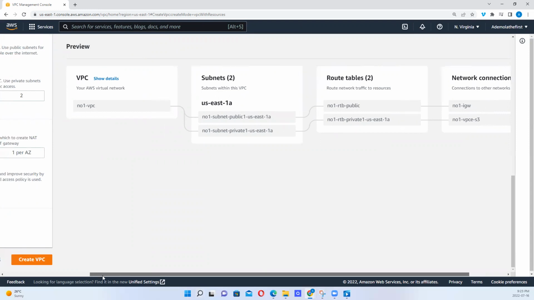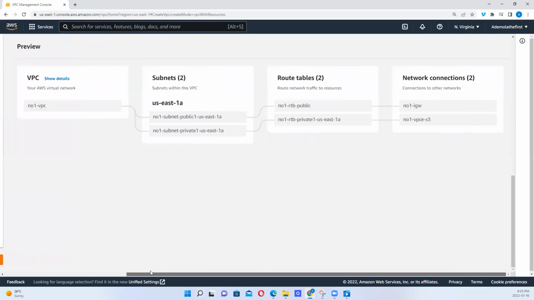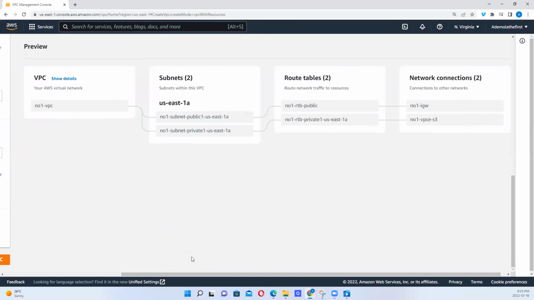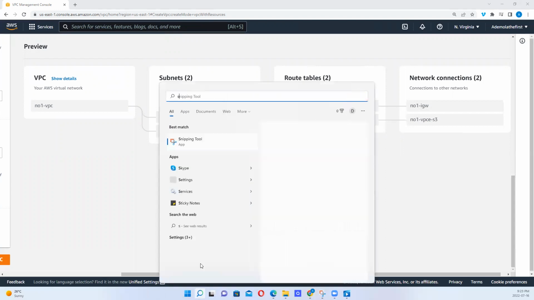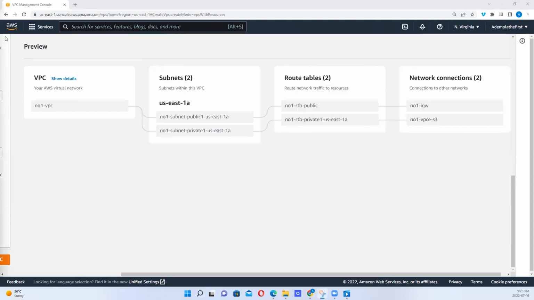So let's take a screenshot of this. Let's take a screenshot of what we are going to have here, using the snipping tool. Let's see what it's going to create for us. So let's create a new.